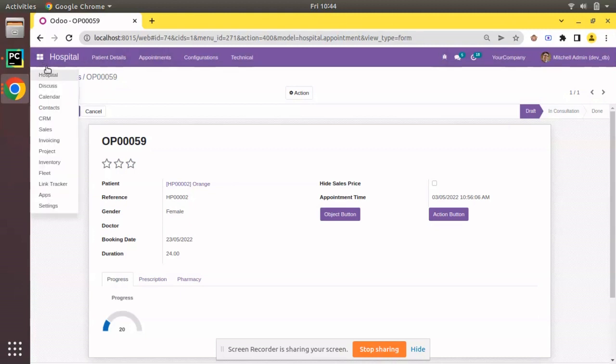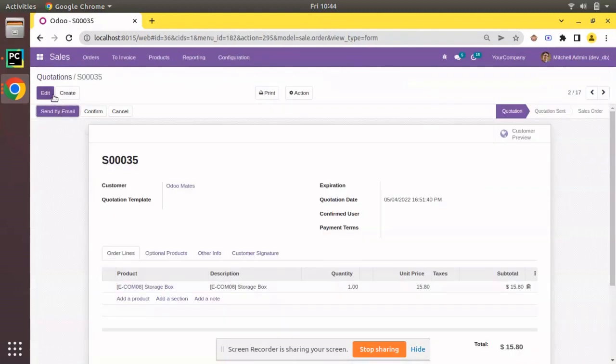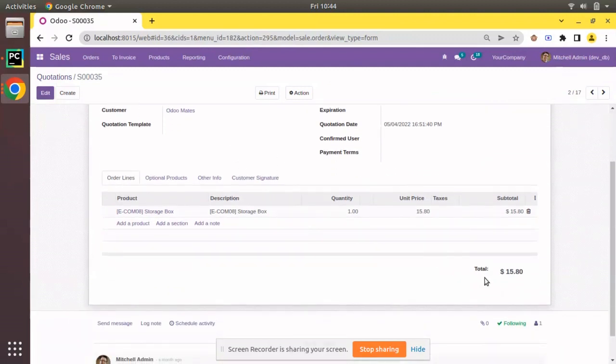If I go to the sales module and open any of the quotations or sale orders, you can see the total of this sale order is represented with the currency symbol. Here we are getting the dollar sign along with the amount. So this is a monetary field in Odoo. Let's see how we can add such a field inside the hospital module.